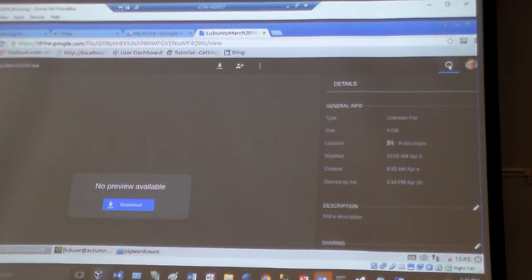Where it says public share, click on the public share link. It's location, public share. Down here? Down in the middle. Oh, yeah, there. That's a link? Yep. It is on my computer. Yes, that's a link.